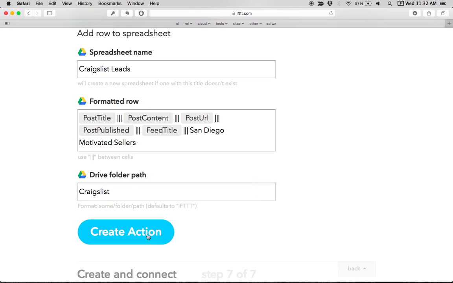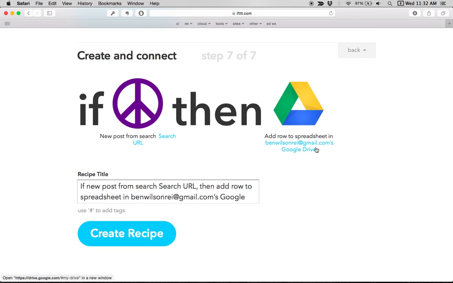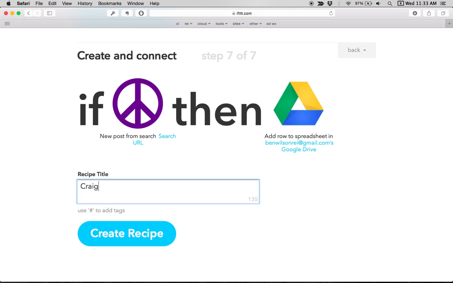Now we're going to create the action, and this is just confirming what we're doing. We're going to create and connect. If there's a new search result from that search that we entered on Craigslist, then it's going to add a row to the spreadsheet in my Google Drive. Now, I always change this title because I've got a bunch of these, so I want it to be a little more specific than the generic recipe title that they have. So I just generally call it Craigslist Motivated Sellers, and then San Diego, and then we'll create the recipe.